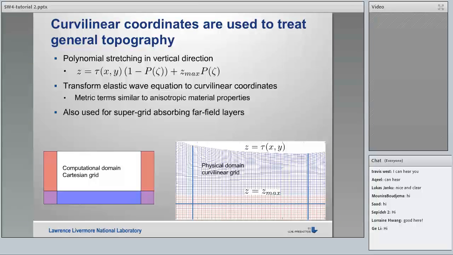So this technique of curvilinear coordinate mappings is also used for our supergrid absorbing far field layers. It essentially stretches out this region in the figure on the right to be much larger than what we see here, and adds artificial dissipation to damp poorly resolved modes.